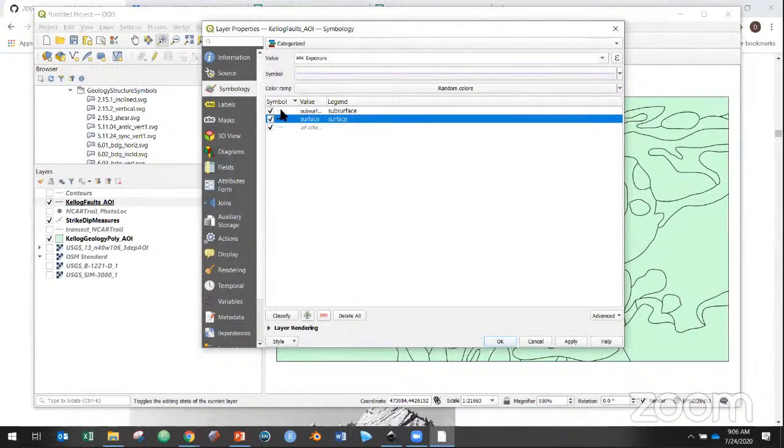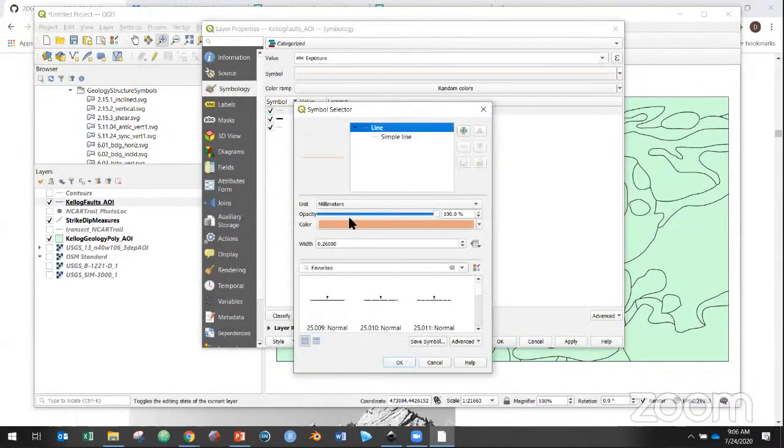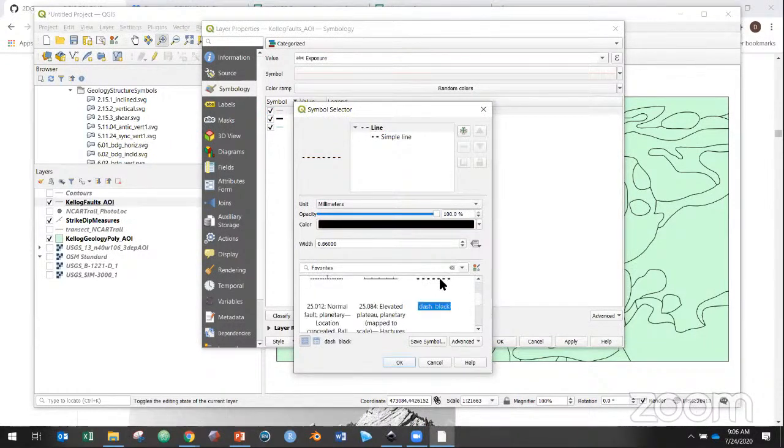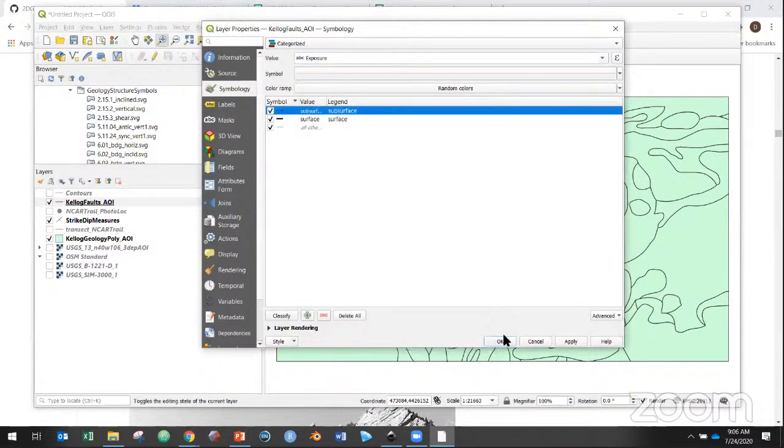Now I'm going to click directly on the subsurface one. And I'm just going to go down to this dashed black one that's here. And also make sure that my thickness for this one is also 0.66. And then I'm going to click OK.